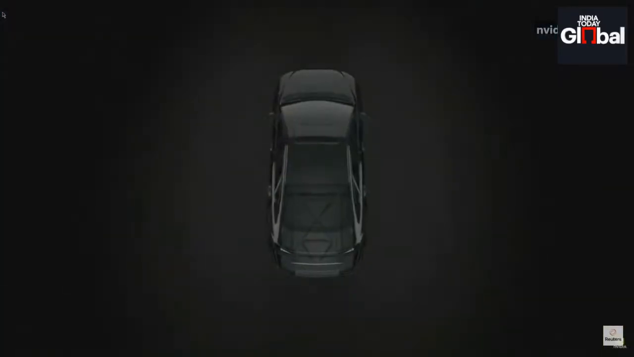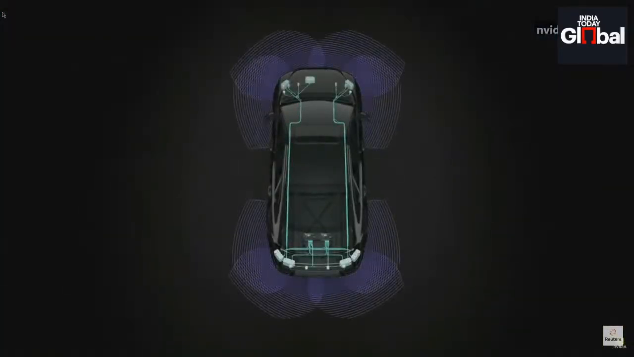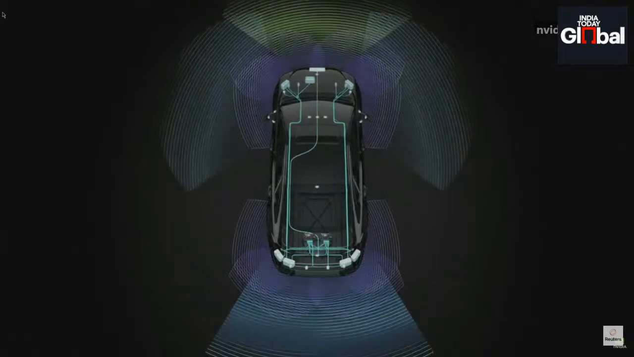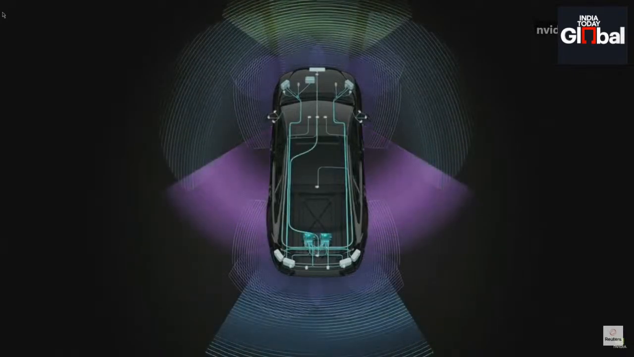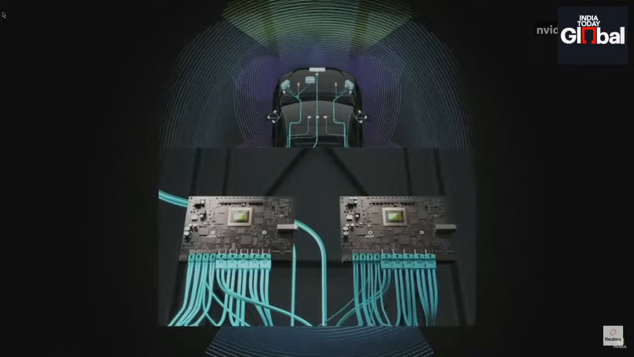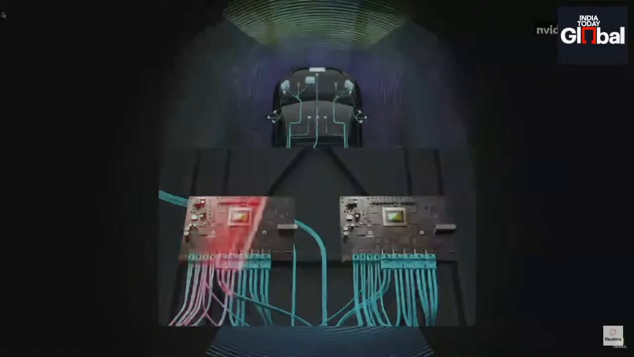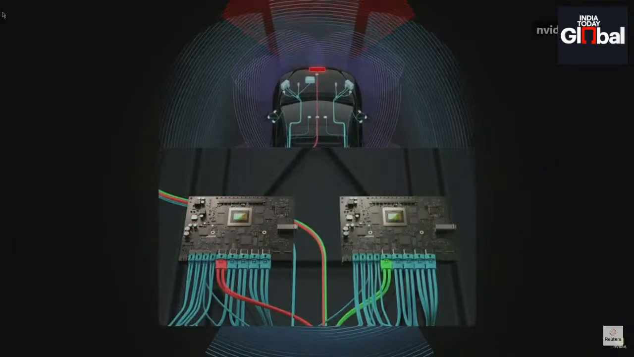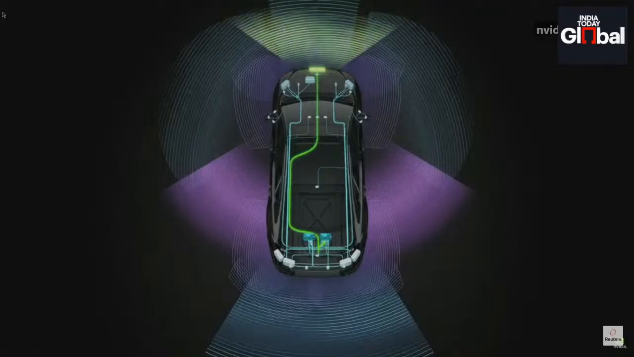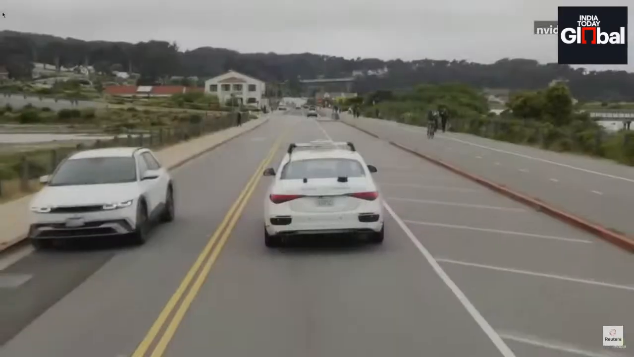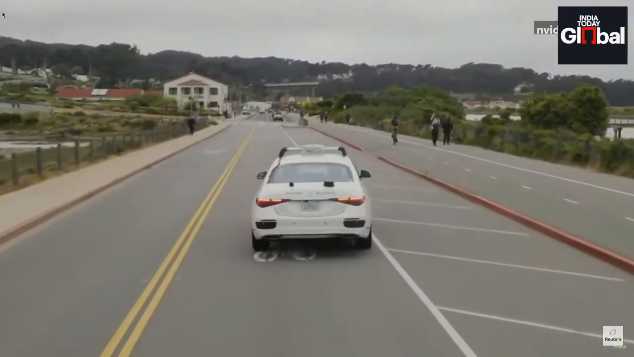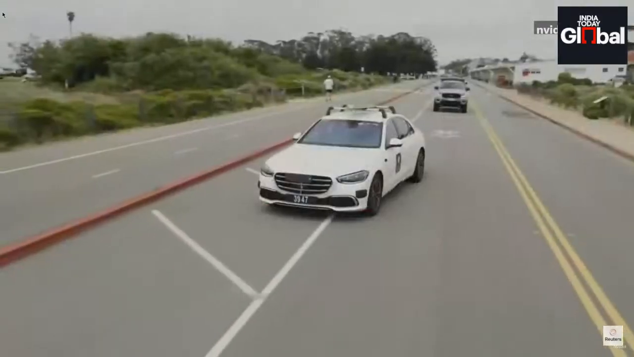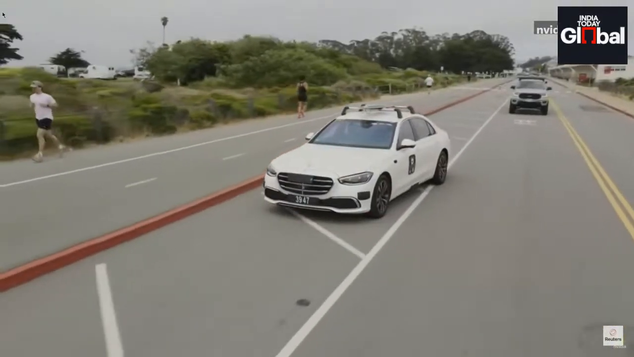Further diversity and redundancy are built into the sensor and compute architecture. Each sensor connects to redundant computers. So even if a sensor or computer fails, the vehicle stays safe and operational. And in the event of a critical failure, the system can execute a minimum risk maneuver, like pulling over to the shoulder.